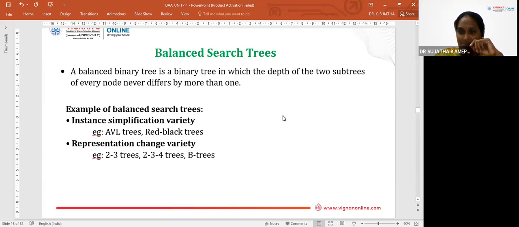In this session, we are going to see one more application of the transform and conquer algorithm design strategy, which is nothing but balanced search trees. Here we are going to explain what a balanced search tree is. We are going to discuss two balanced search trees: one is AVL trees and the other one is 2-3 trees.